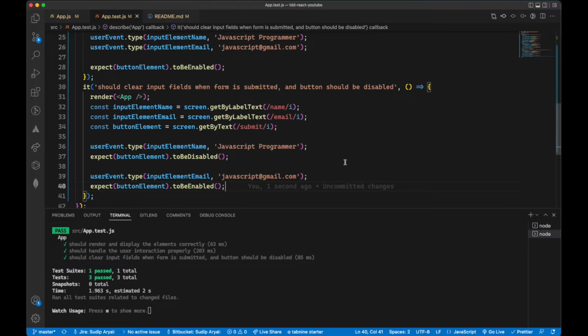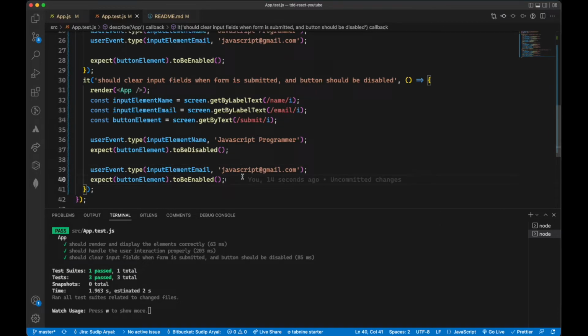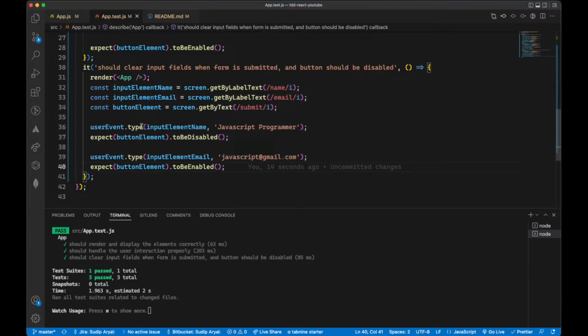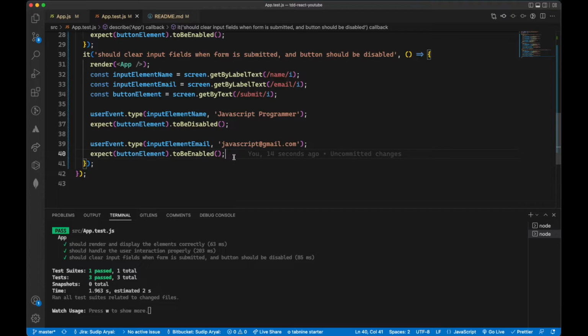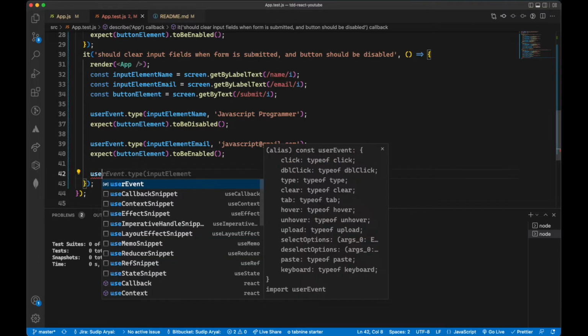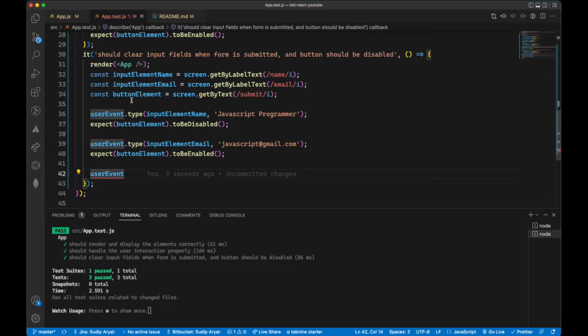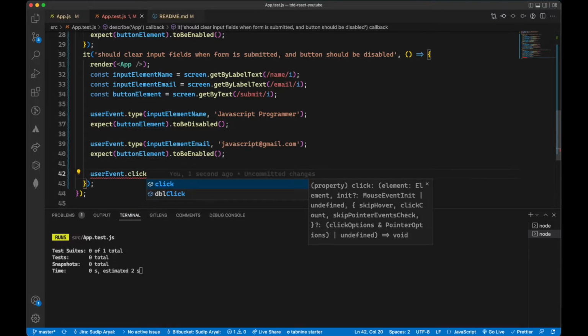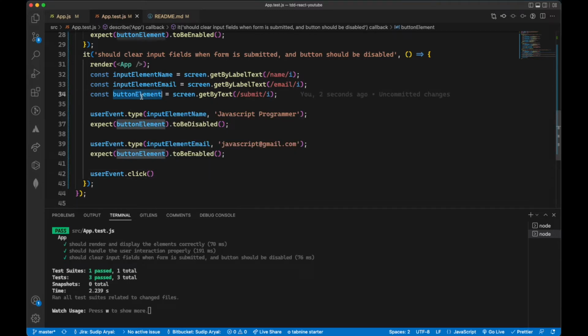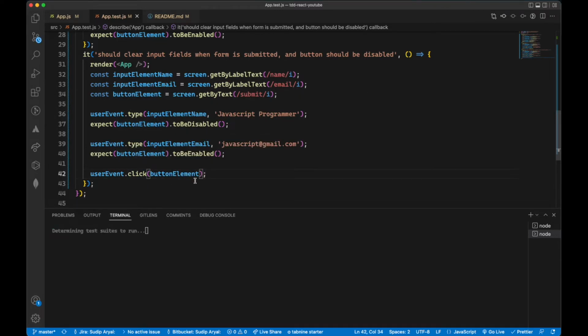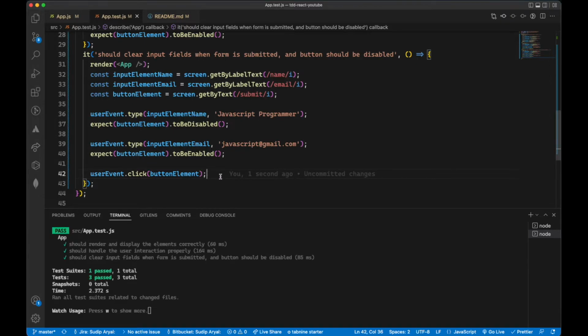All right, now what do we want to test now? I think we are ready to click on that button, because we basically typed on both of our input fields. Now it's time to submit our form. The way to do that is we're going to use this user event again. Earlier we simulated the typing behavior. Right now we are trying to click on this button element. In order to do that, there is a function called click, and all you need to do is pass the element wherever you are trying to click. So that should handle the actual user click behavior.